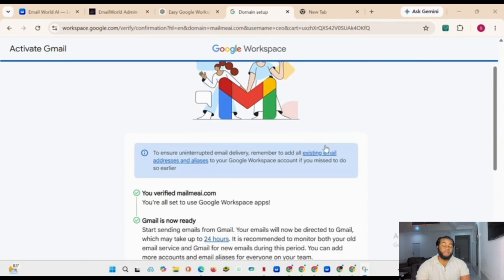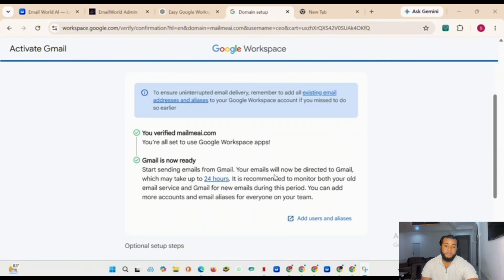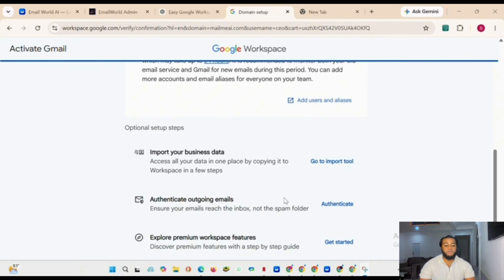So, meaning with this domain, I can log in on my Workspace as my Gmail account. I can use it to send messages on Gmail inbox and receive messages from anyone. That is the sweet part of it. All you have to do is just scroll down.